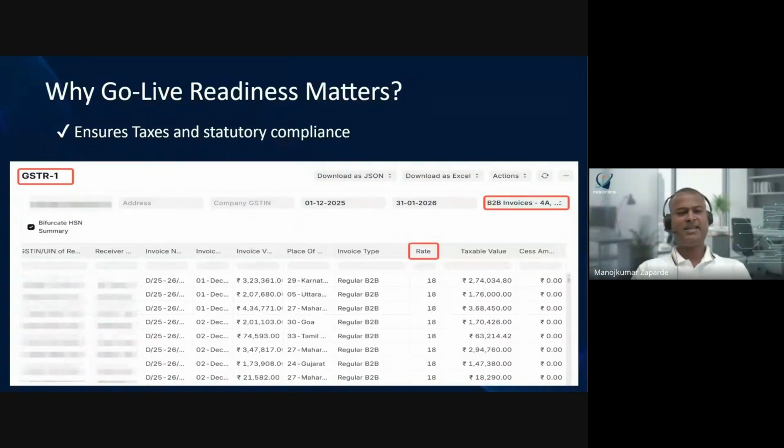The second thing is taxes and statutory compliances. Maybe at the time of the UAT phase, we have not verified whether the transactions are reflecting in our GST report properly or not. So this is the second readiness that we need to ensure.